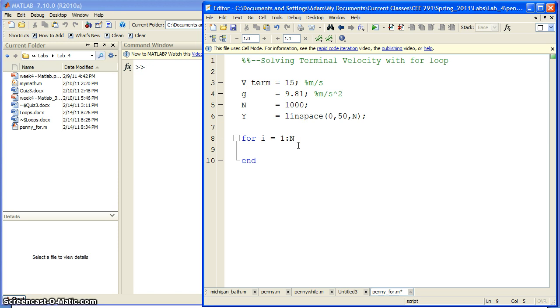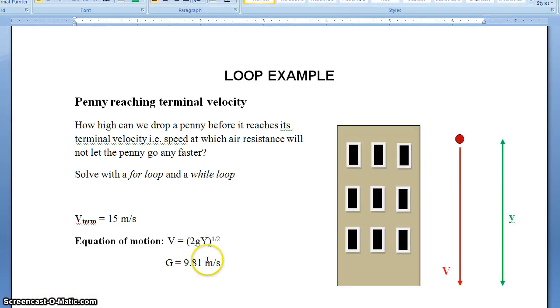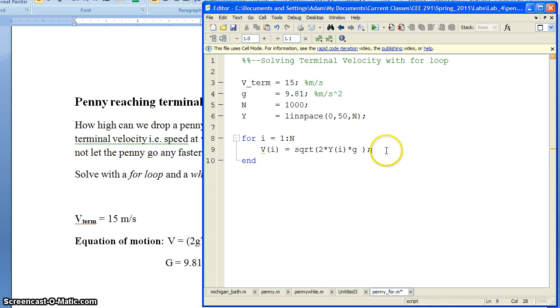But we want our for loop to do something, so we want it to compute velocity at each y. So we do square root 2 times y. And as we're going through, the for loop's going to change i every time we go through it. So we're going to want to reflect that in our equation. So we say y(i) and then times g, and that should complete our equation. Double check, and sure enough, that's what our equation says.